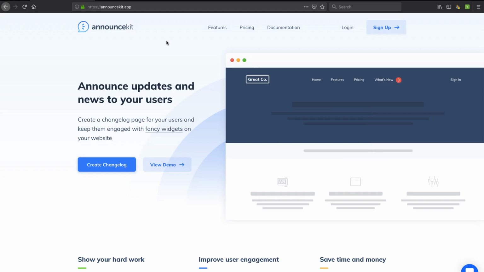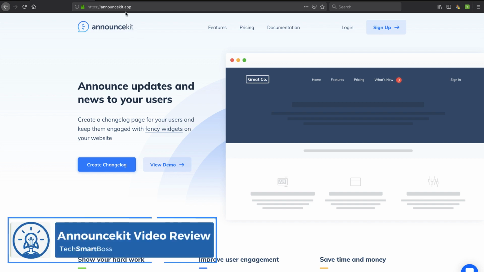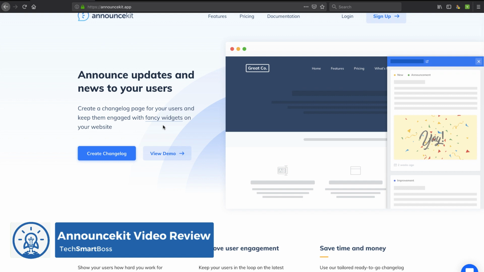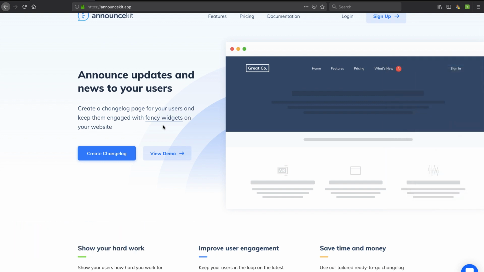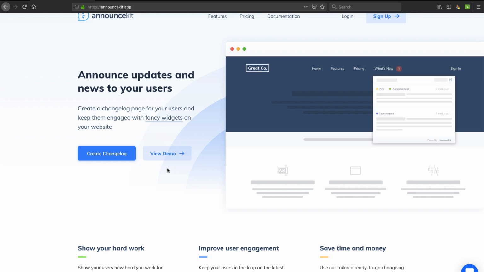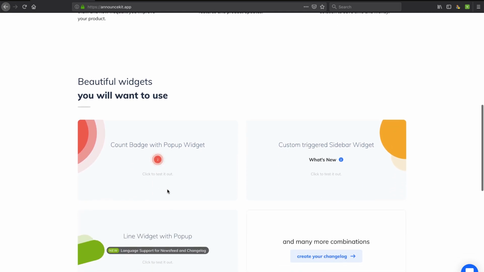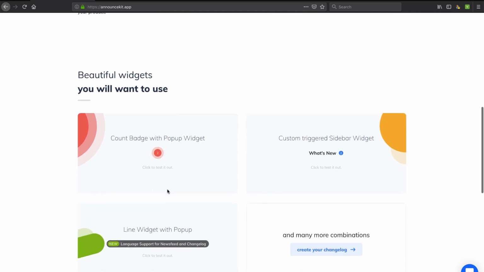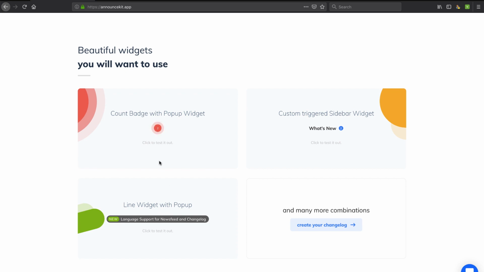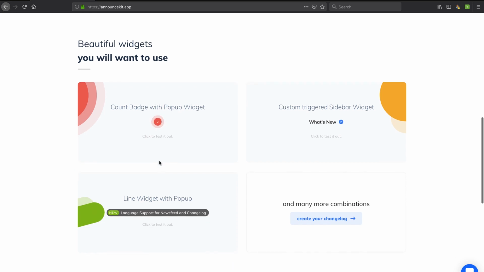Today we're going to look at this product called Announcekit. Announcekit.app is the website, and this is a tool to keep your users, your leads, your website visitors up to date. If you have a product, this is where you can build a change log for your product. And we talked about products like this before. This is very similar to a Headway or a Beamer. Getbeamer.com, if you look at our videos that we've done in the past on those.